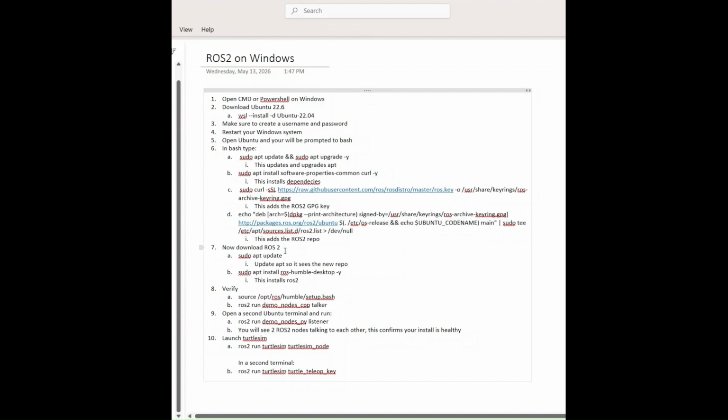After that, you're ready to download ROS2, which may take a second. You want to first update your APT so that it sees the new repo, and then you'll run the install. All of these commands will be included in the description below. After that, you'll verify that everything is working properly.